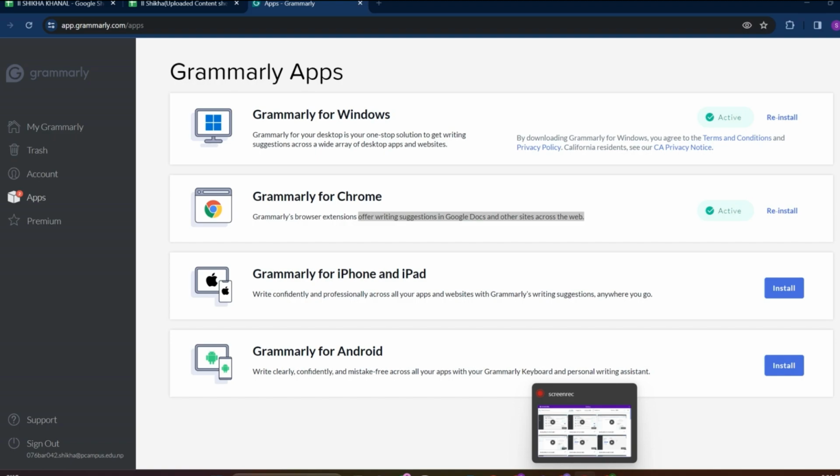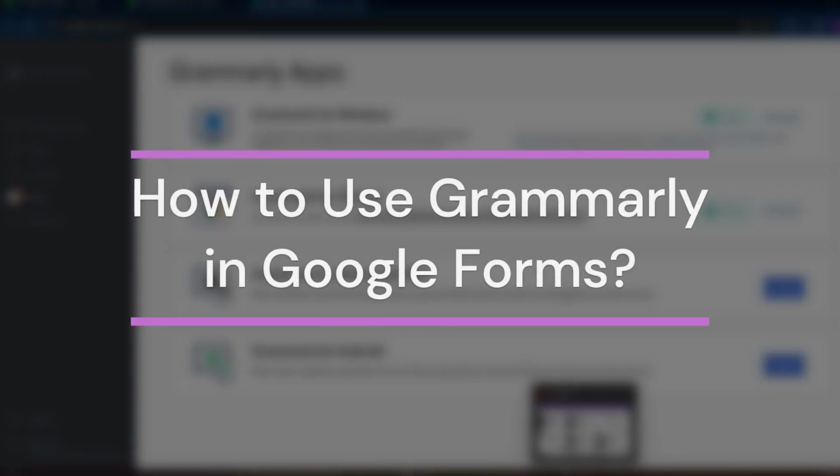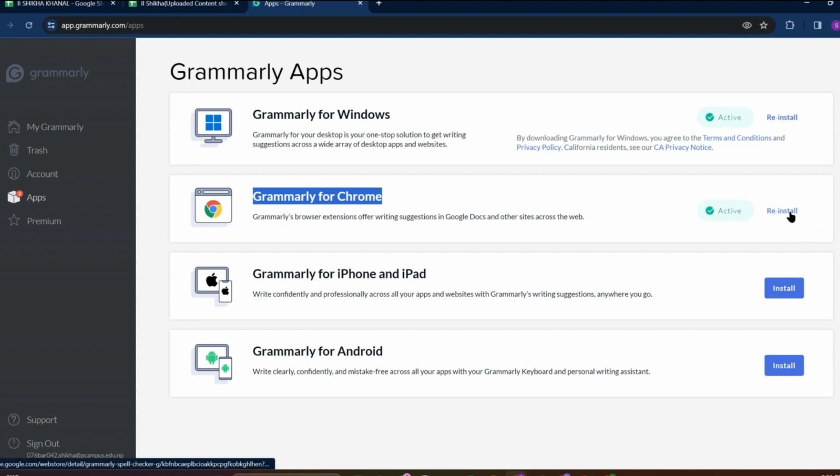Today in this video, let's learn about how to use Grammarly in Google Forms. So let's get started. For that, we can simply get into the Grammarly app. Make sure you have downloaded it, and under apps over here, we need to turn on or install Grammarly for Windows and Grammarly for Chrome. And if you have not done it, simply click on the install button over here, or you can reinstall it as well.